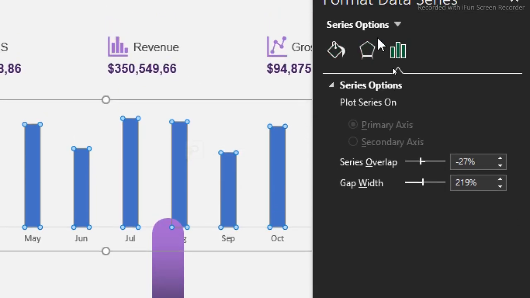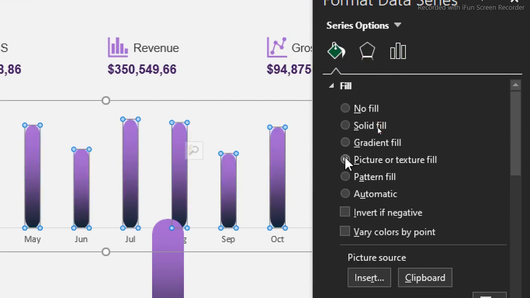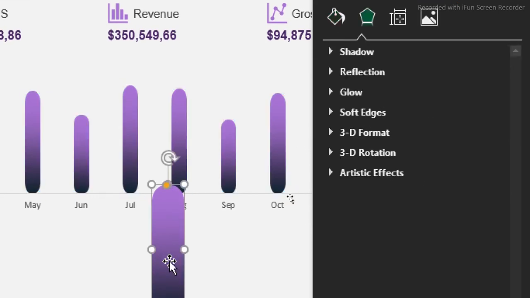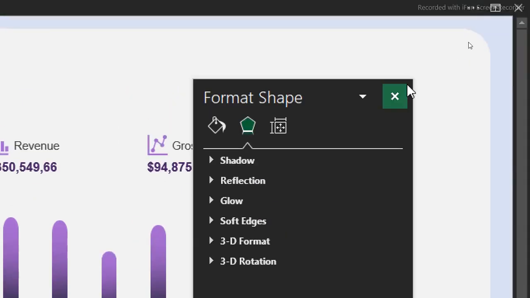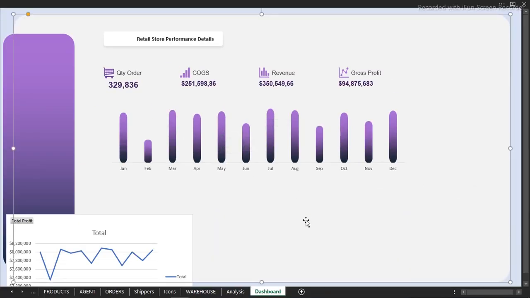Once I have it highlighted, I'm going to go back here, and now we have the picture or texture fill, and here we go, we have it right on it. That is beautiful. So we can actually get this one away from here. We don't need it any longer, so we can get this one cleared away right now. This is what we have right now. So we're almost right there.